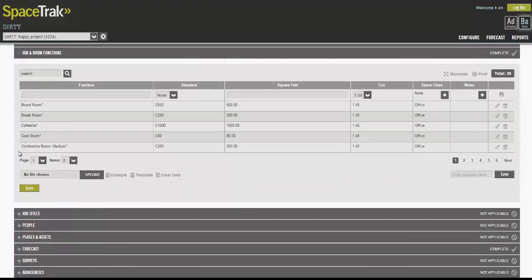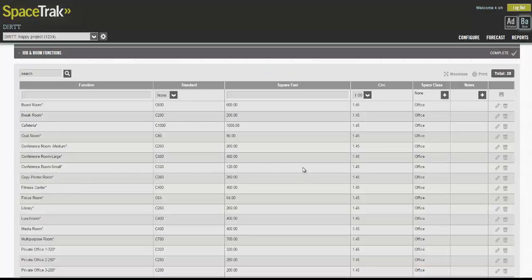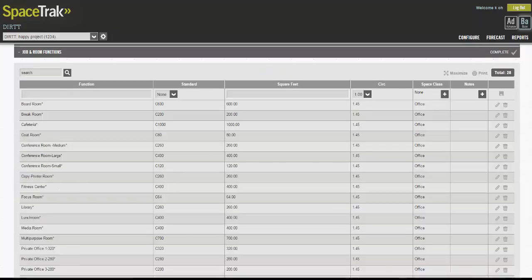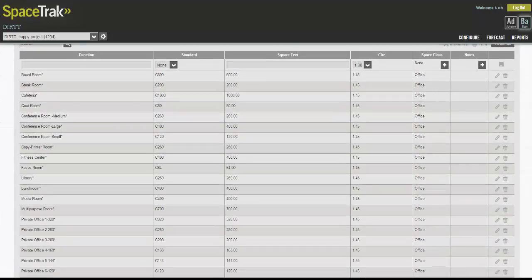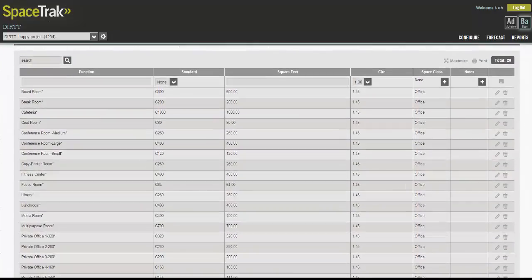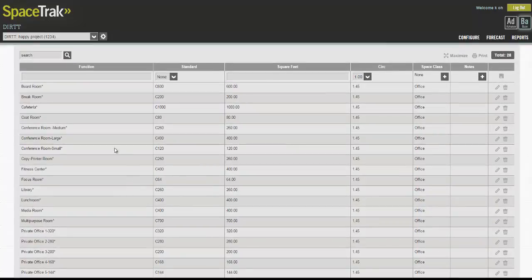Now we are at the point where we want to determine our master list of functions, which are all the rooms, areas, and job functions. We have created a list of industry standard corporate office job and room functions that have a standard assigned. Let's look at the template. Here you can see the fields that we populated. The job function has now been assigned a standard, which has a square footage, a circulation, and a space class.